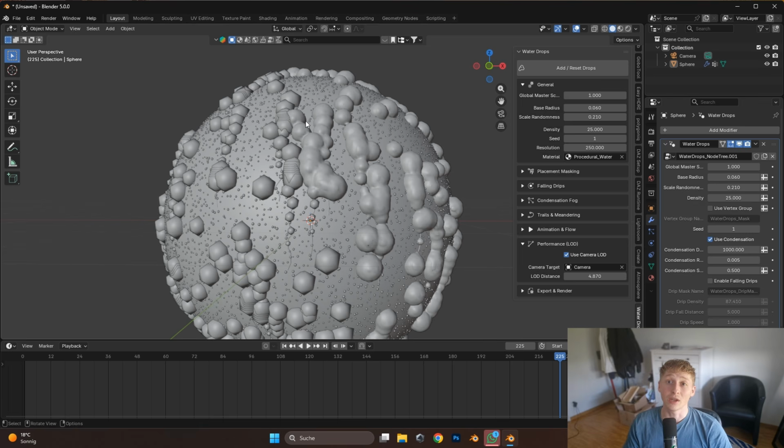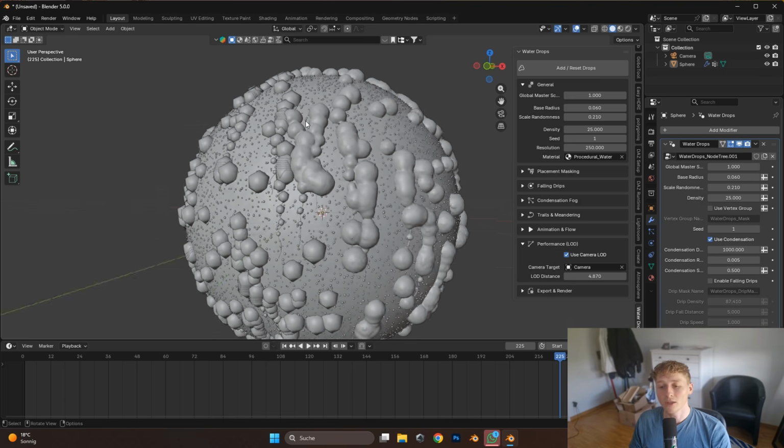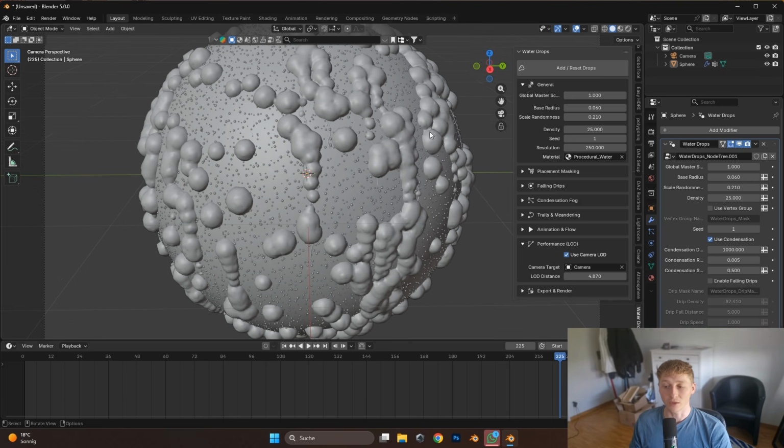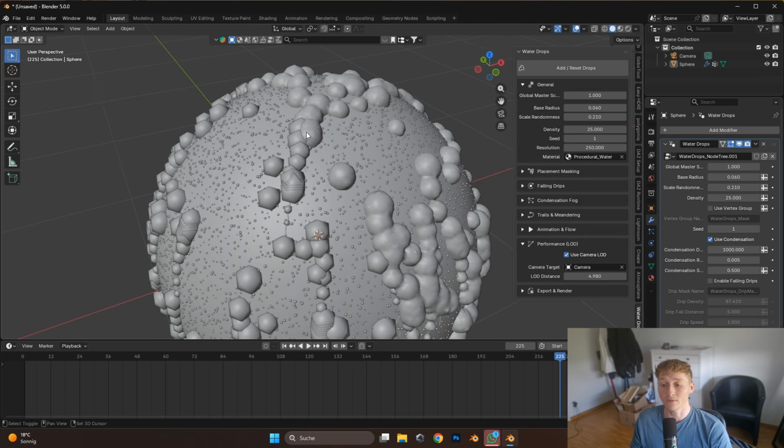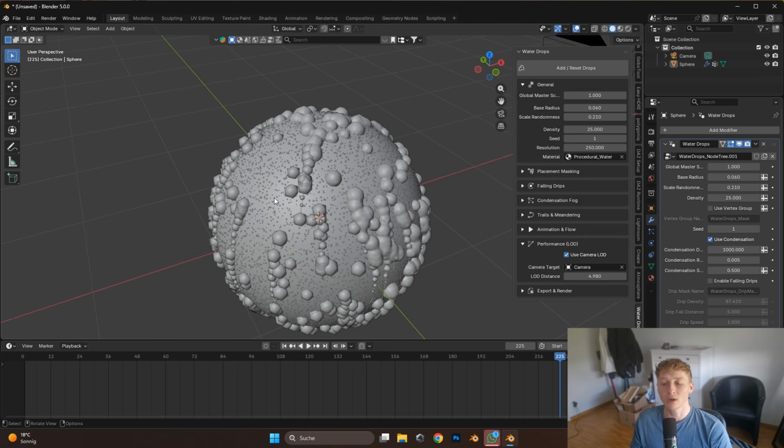This is super helpful if you have a super big object and you only have a single part of the object in focus, and the water drops behind the object don't need that much of a high quality. So you can decrease the LOD distance and replace the high poly version with some low poly water drops. This just increases performance as well.